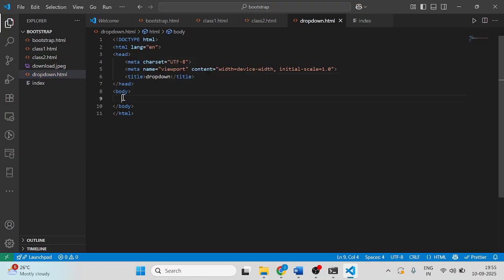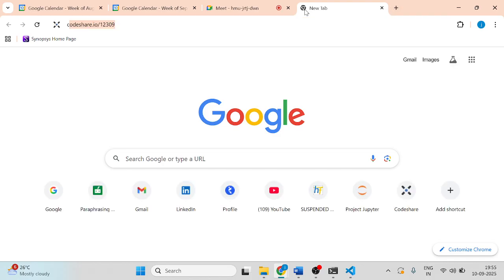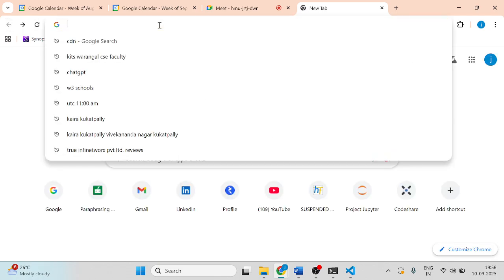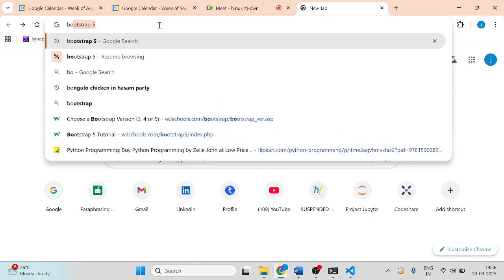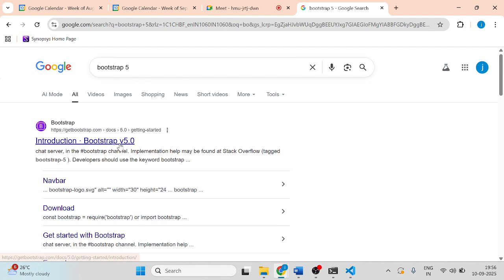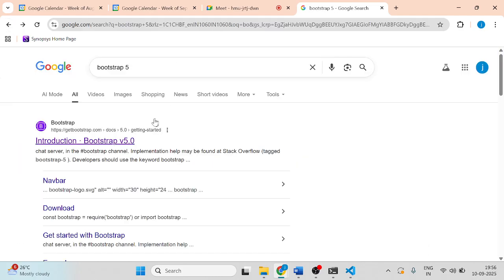So here in the body section I'm going to add, in the prior case we need to take the CDN links. We need to take the CDN links from the browser. So here you can search Bootstrap 5. The latest one is Bootstrap 5. After that you can copy the CDN link as well.